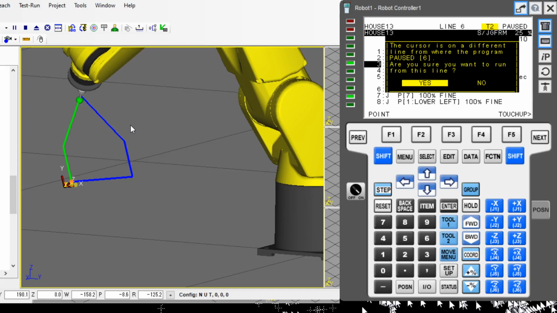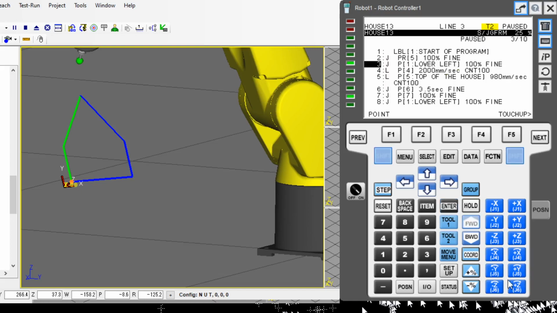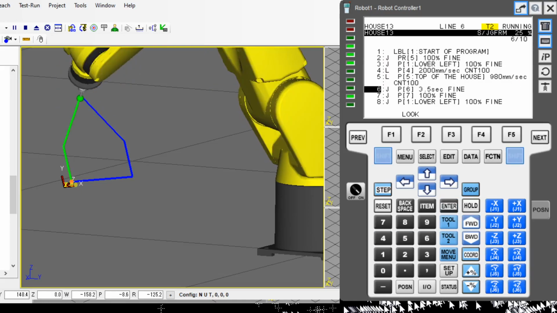And so it's asking you, are you sure you want to do this? Because there may be an obstacle and you may run into that obstacle. And so you need to make sure that it's a safe movement. If not, you can maybe just jog the robot and come over here and just do like a +Z or whatever and move the robot away from any obstacles so it has a clear path to where you want to go. And then you can come in here and say, yes, that's fine, and then press shift forward again, and it will continue from that point.